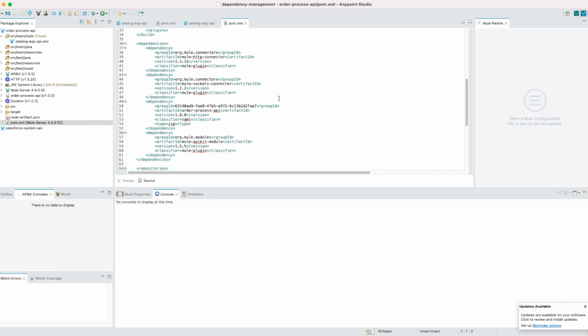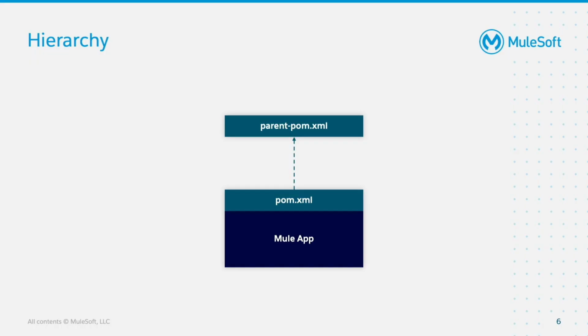Let's move further into the course to understand how we can reduce these redundancies. Implementing a scalable approach is essential in order to drive adoption and improve operational efficiency in your organization. In order to reduce redundancies and minimize the conflicting versions, the best practice approach for this is to extract Maven build configuration that are not specific to the Mule app from pom.xml into a reusable parent POM called parent pom.xml.